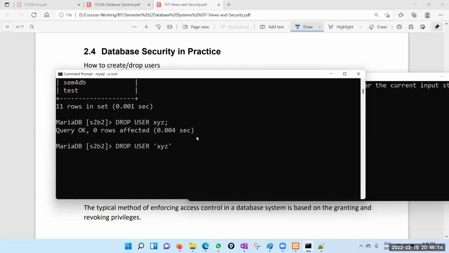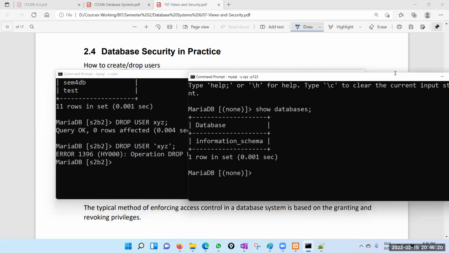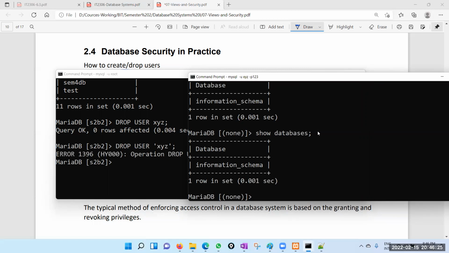XYZ. I think the user is already dropped. Okay, now let's see. Try show databases. Now we are in the same session. Then now let's quit and try to come back.